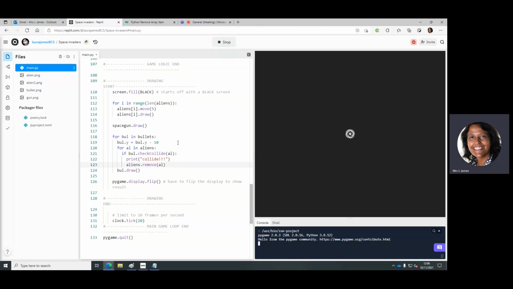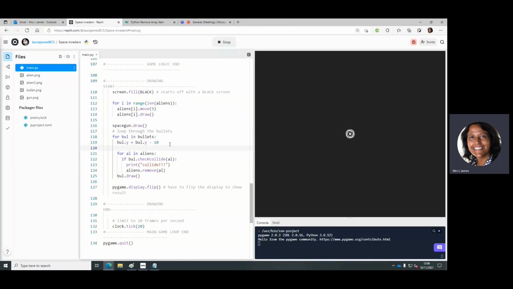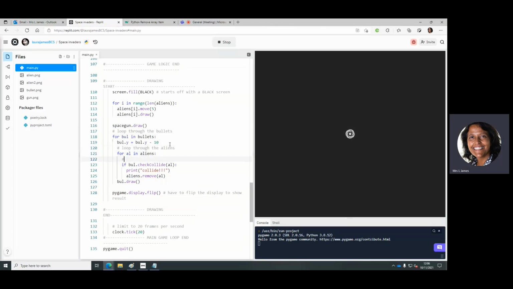Maybe I'll just add some comments in here while I am waiting. So loop through the bullets. Loop through the aliens. And then check if bullet has hit the alien.